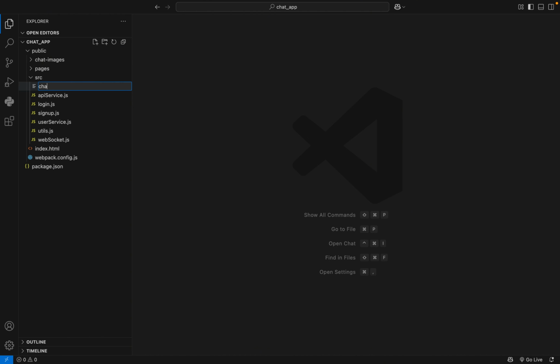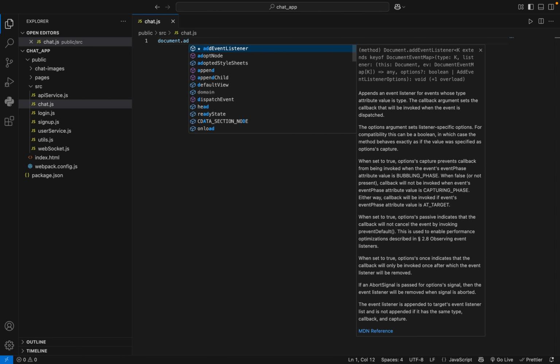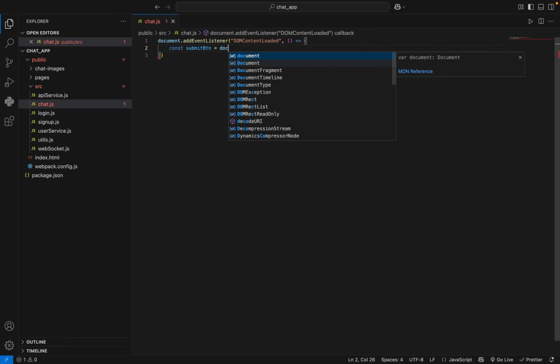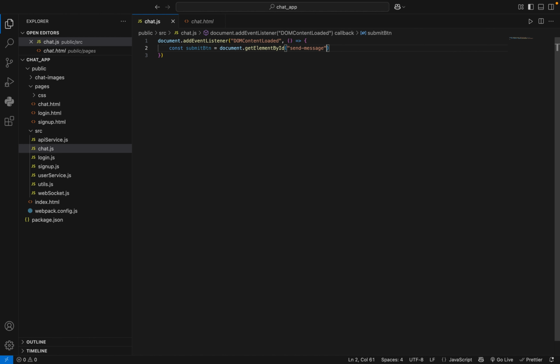So let's create a new file, call it chat.js. So let's say document.addEventListener. So let's get the form submission ID, the submit button. That's what you use to chat with the user, the button you use to send messages. All right, so we're going to say const submitBtn will be equal to document.getElementById. So let's get it from the HTML, so pass it here.